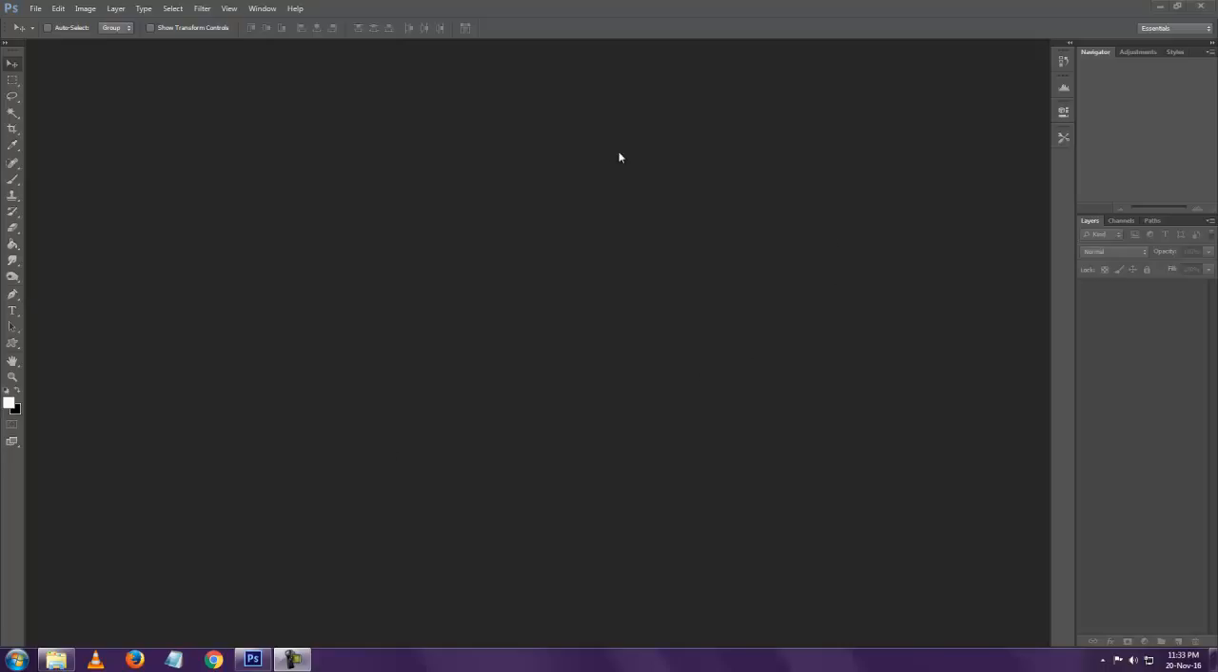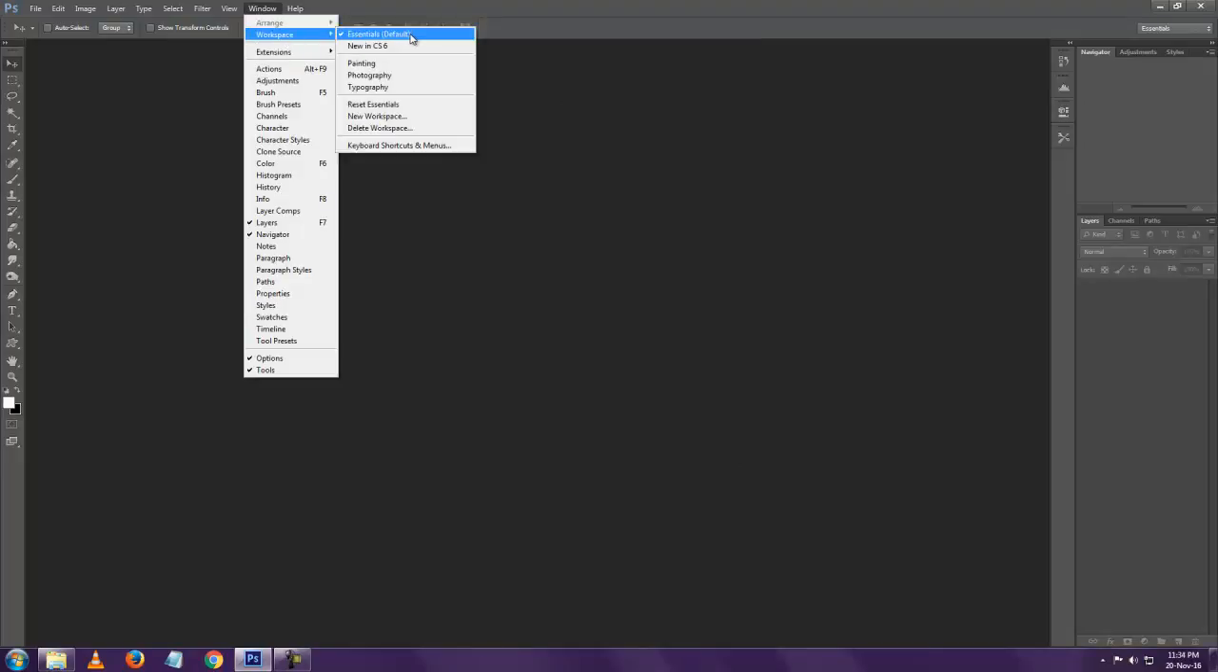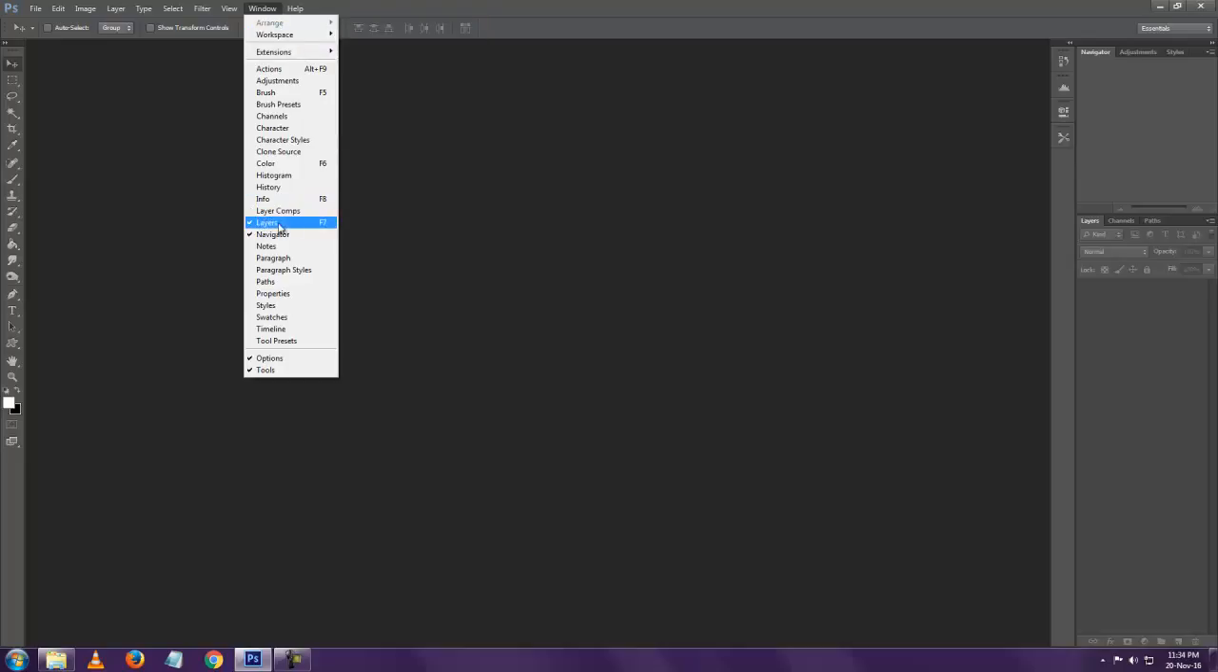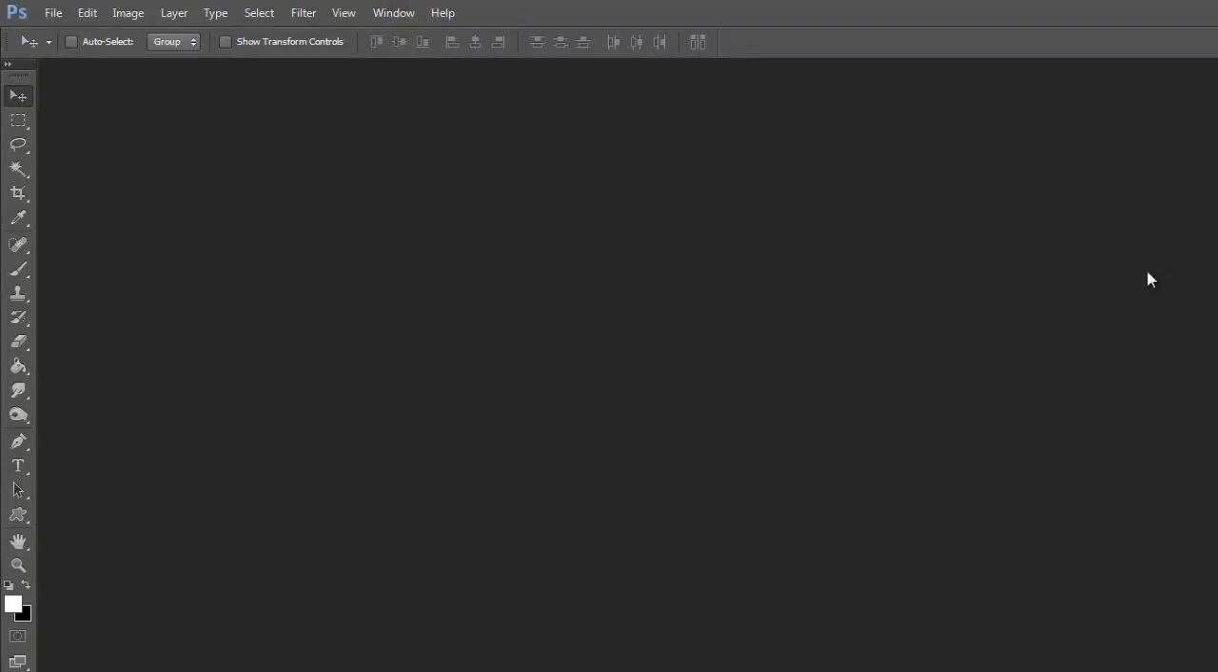To make this tutorial easier, it's better you have the same windows here that I have. For that, you go into Windows. First of all, my workspace is essential. It's default, and I have layers, navigator, options, and tools selected. So make sure you have these on. So it'll make understanding this tutorial easier.